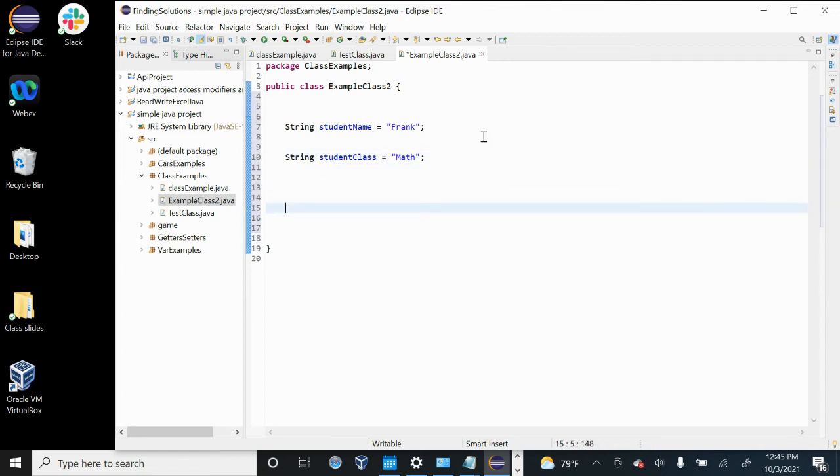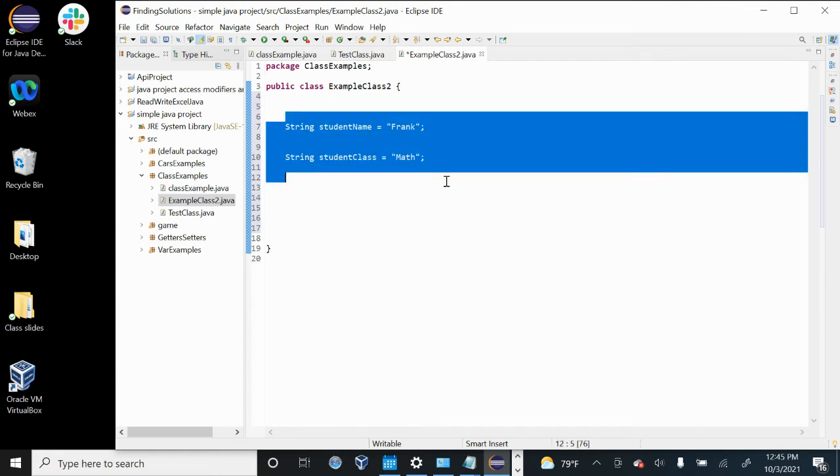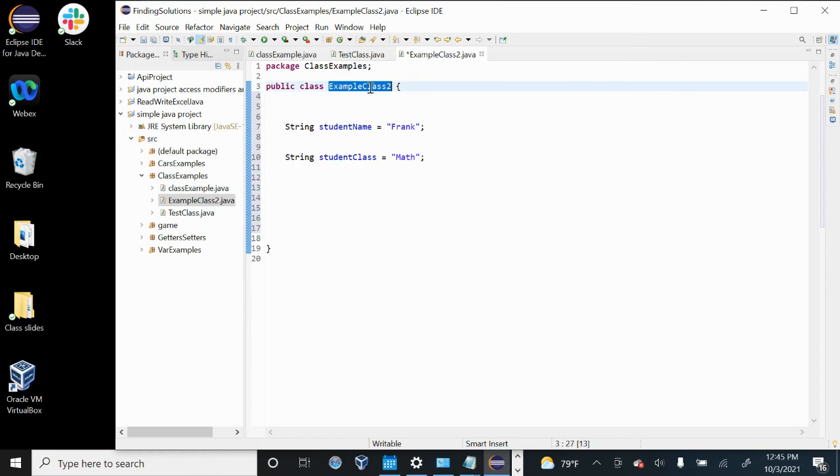Okay. So string student name Frank, string student name math. This is just characteristics, right, of the example class 2. So now that we've kind of described it with characteristics, let's give it ability.